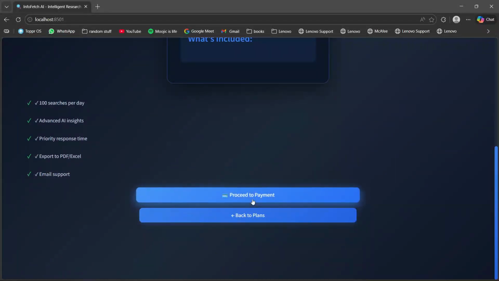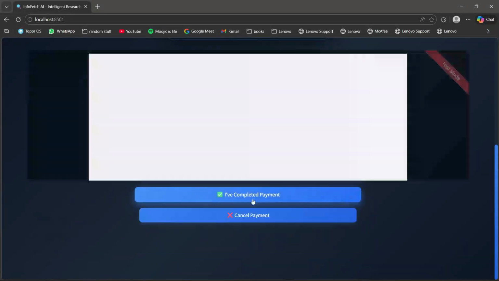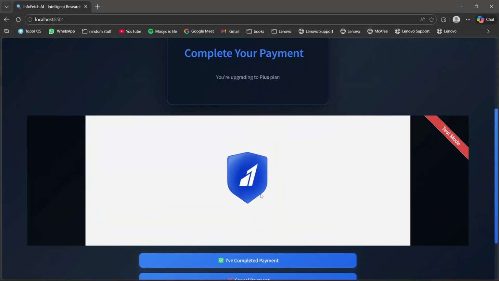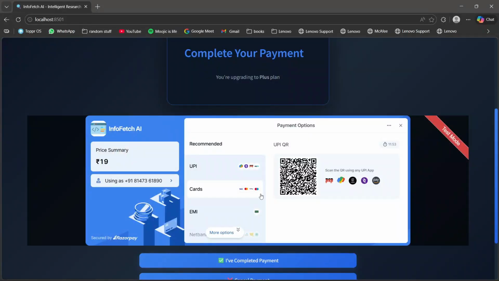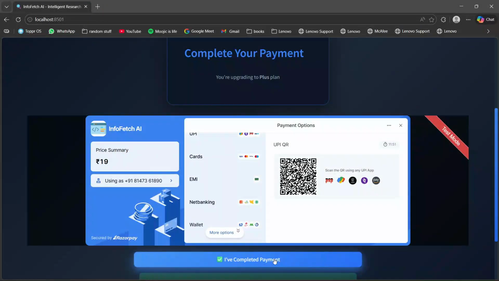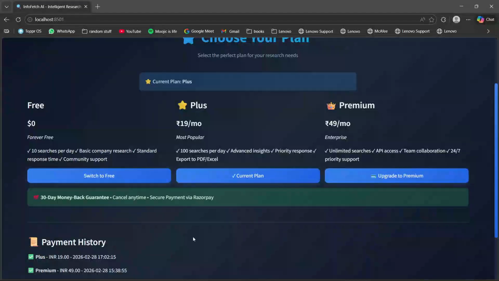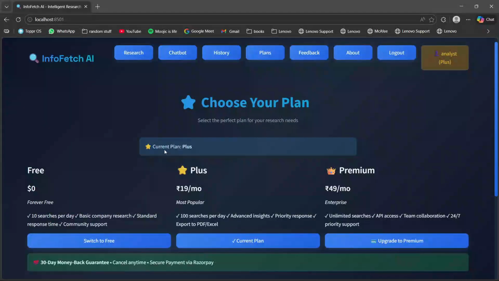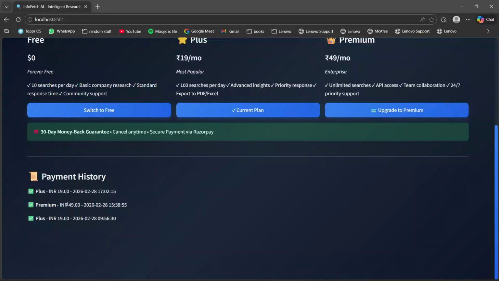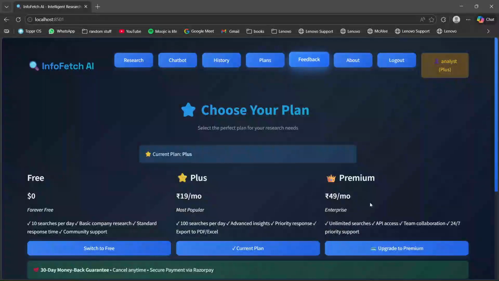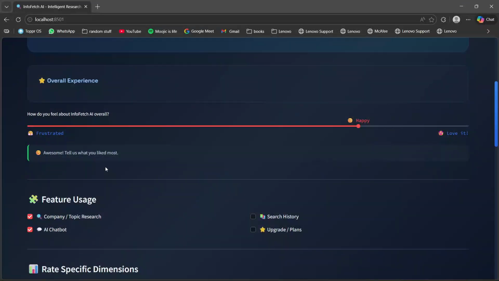So proceed to payment. And here I've connected a Razorpay window, which shows me the QR code and everything. As a demo, I'm just going to say I've completed payment. Now it shows payment successful, current plan is plus, and it shows here as well, and it shows my payment history as well. This is the feedback section where you can give feedback.